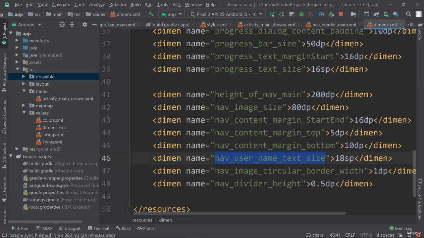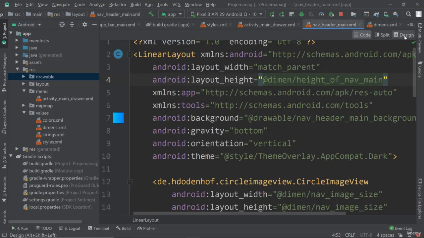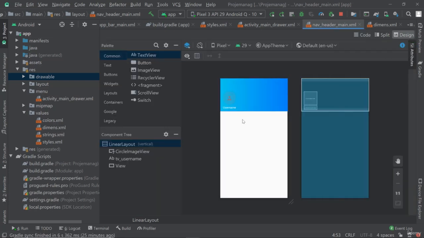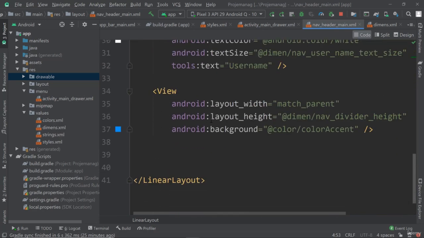So here, height of nav main, which is 200 density pixels. And then let's look at the design now. And you can see it looks a lot better. This looks a lot more like what I want to have. Okay, so then, by the way, this little view here is only creating a little divider.